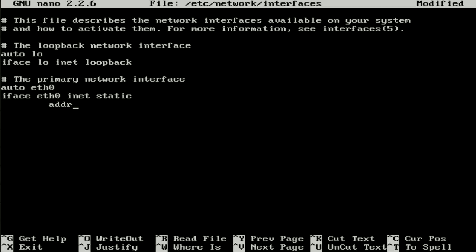So one of them was address, and that's 192.168.2.3. That's the address that I want to use for my IP version 4 address. I'm going to go ahead and hit enter and tab back over. The netmask is the subnet mask of my network, and in this case it was 255.255.255.0.